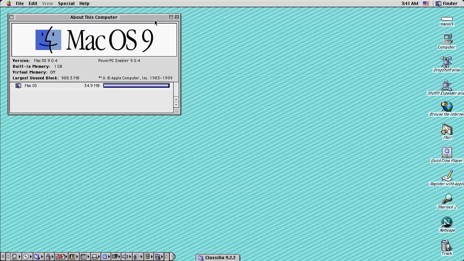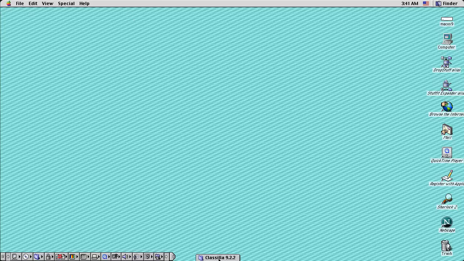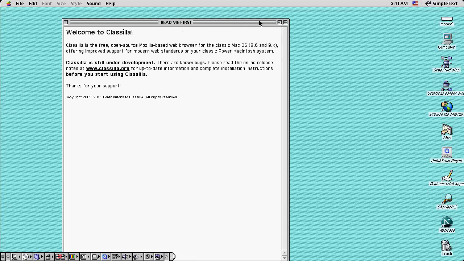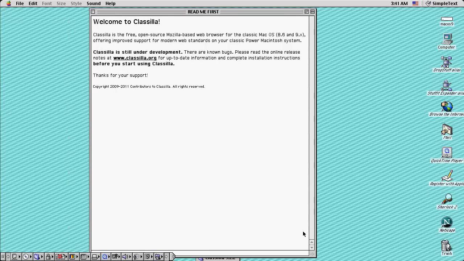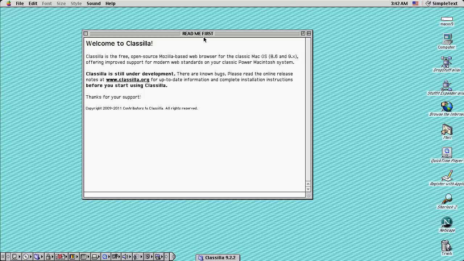Here we are inside the classic Macintosh operating system, Mac OS 9.0.4, with 1 gigabyte of memory and under the PowerPC processor architecture. Clasilla itself is a web browser that was built for the Macintosh operating system, and more specifically for the classic Mac OS. Clasilla is the last sort of development for the classic Mac OS. It's still in development, however, it's still not too stable.